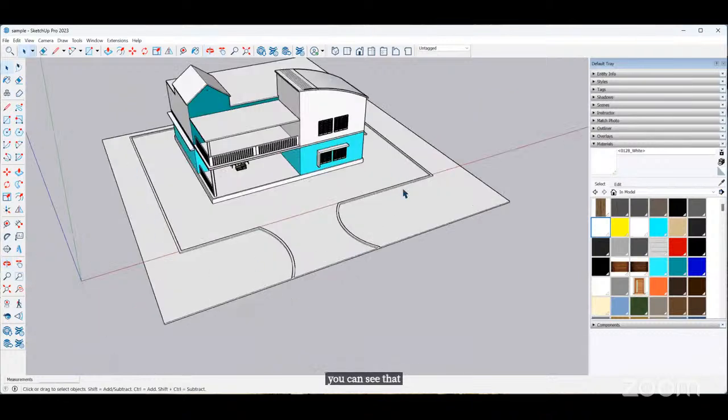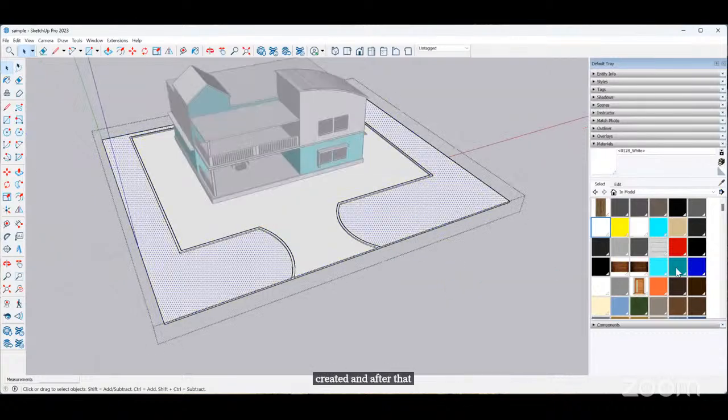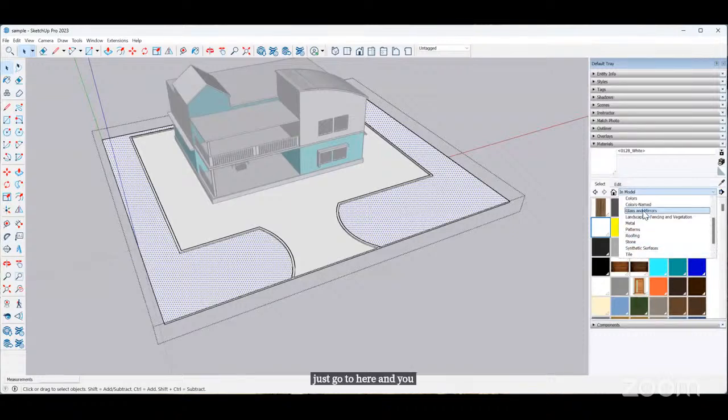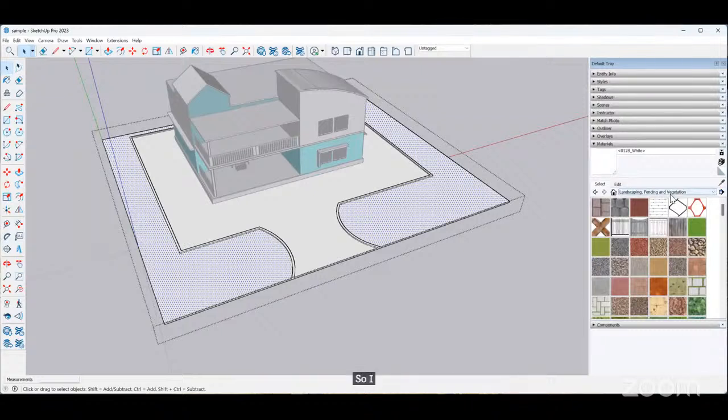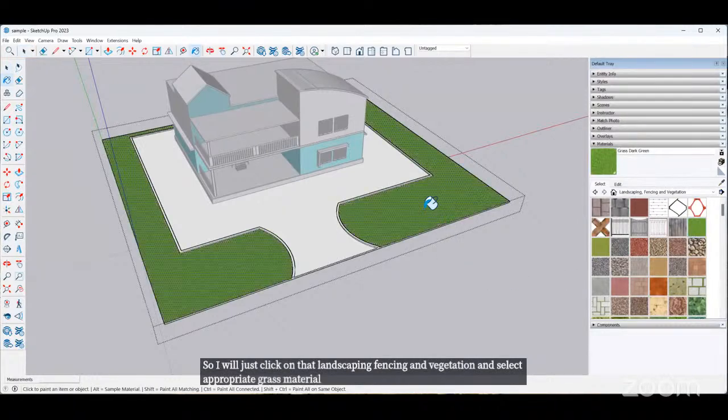Now you can see that an area with two separations has been created, and after that we have to add different materials. Here in the outside area we add the grass material. For adding the outside area material, just go here and you can see there is a grass material. Here you can see Landscaping, Fencing and Vegetation. I will click on that, select the appropriate grass material, and after that I will add it here.